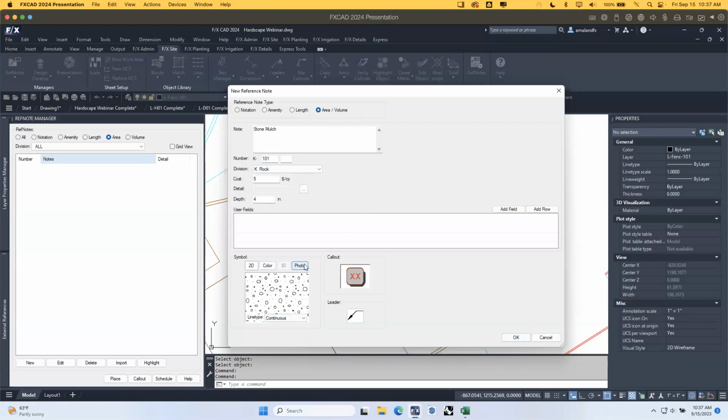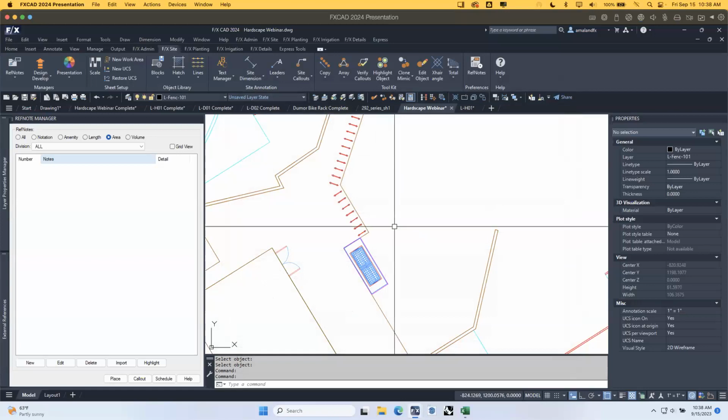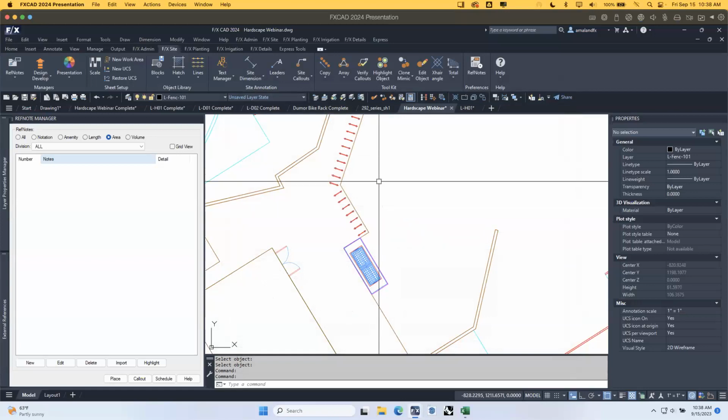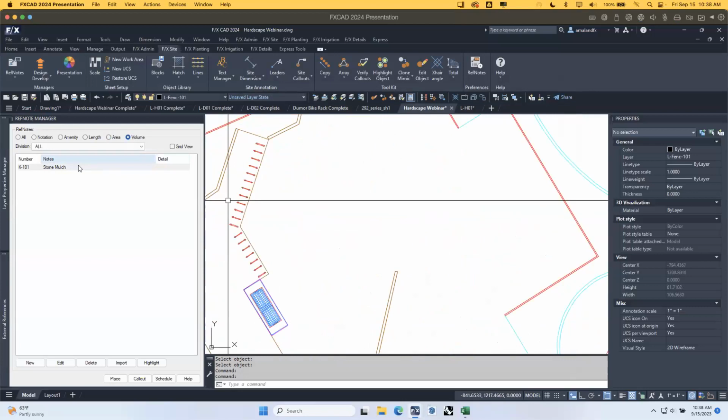One thing I haven't been covering too much, but you can also do now is actually assign a photo to these reference notes as well and use a photo call out. So do look into that if you want to, but I'm going to keep going because we have still a lot to cover. I'm going to say okay. And that should have, oh yeah, it didn't add it to area, it added it to volume. So I can go ahead and place that down.